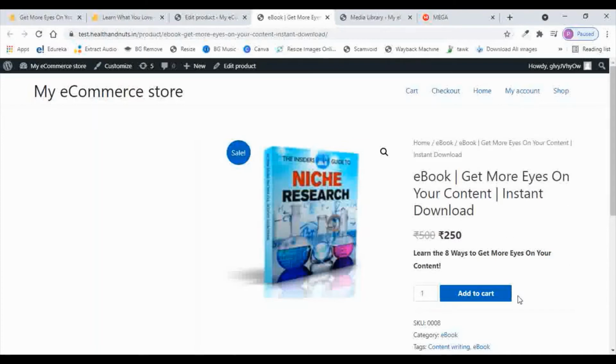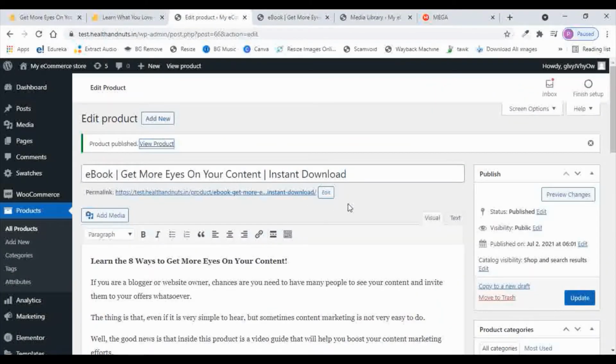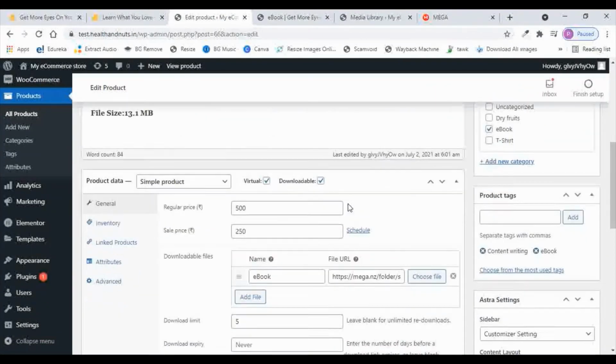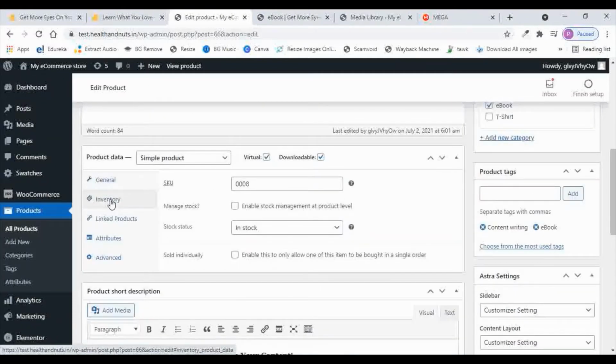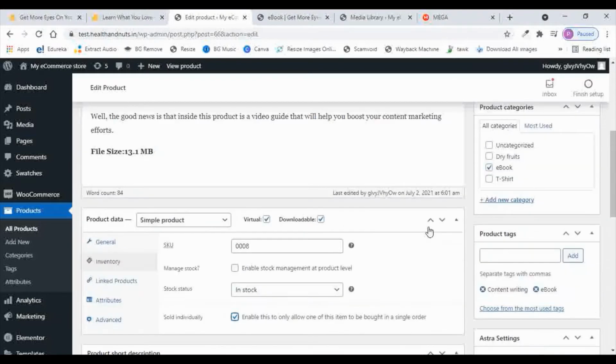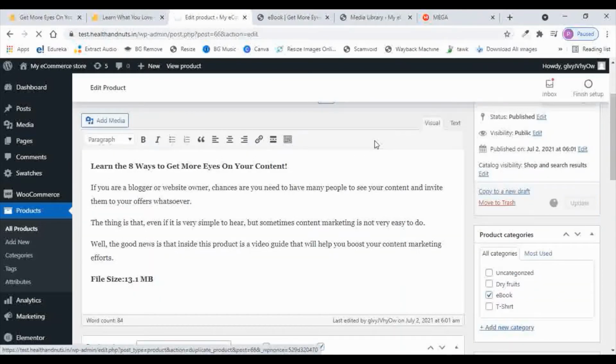So we will also see how the purchase happens for this product. But if you see, this is a virtual downloadable product and you need not have this quantity field here. So to eliminate that, let us go to the product settings and here go to the inventory and just tick this box sold individually and update it.